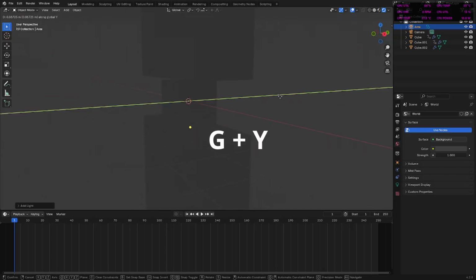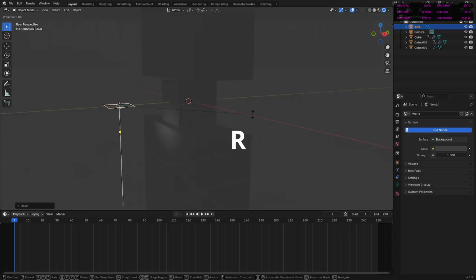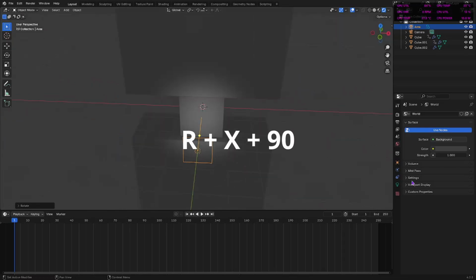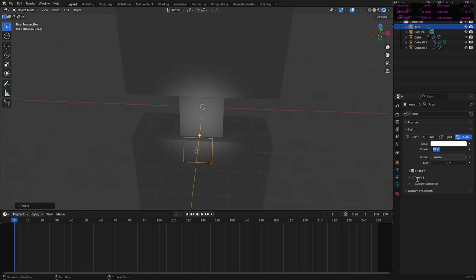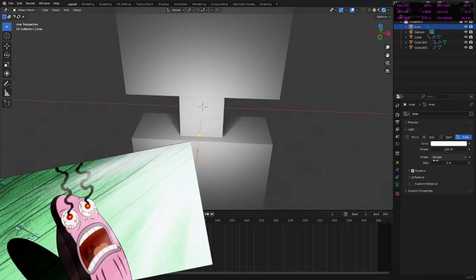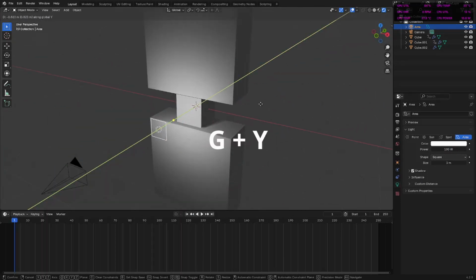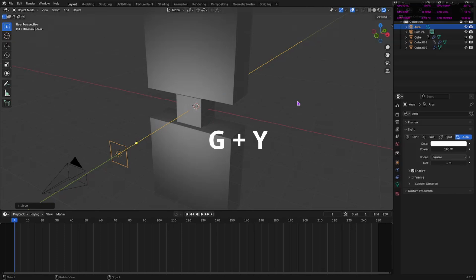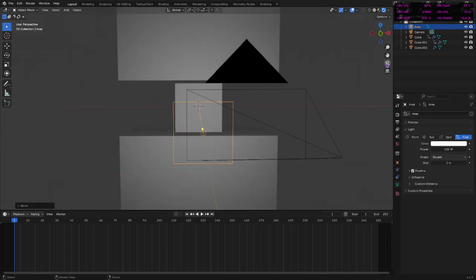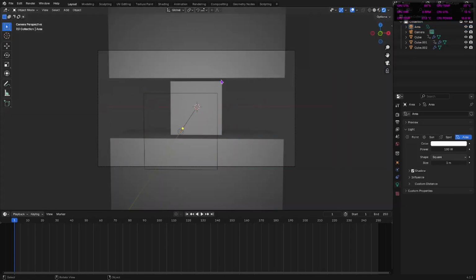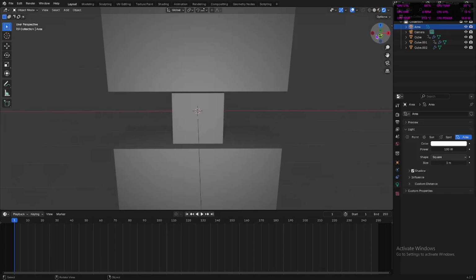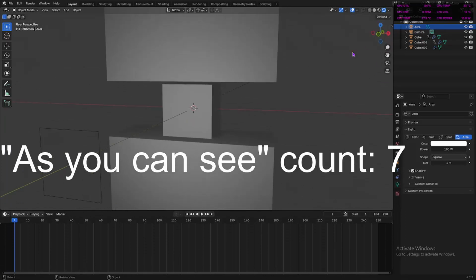Let me bring it over here, rotate it on the X 90 degrees, and let me increase its power a little bit. So I'm going to set it to 100 watts. Okay, that is way too bright, or just way too close. So I'm going to bring it back a little bit. Oh, see, there you go. See, now this is a nice gray. You can see its features outlined, right? And yeah, as you can see, it looks much nicer than before.